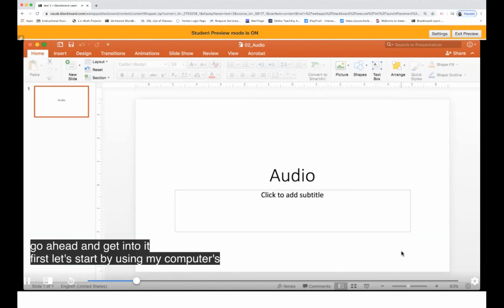First, let's start by using my computer's microphone. Bear with me. As you can hear, there's a lot of echo in the background. I'm just sitting in a standard office like most people would if they were building this training. They don't have a professional sound room.